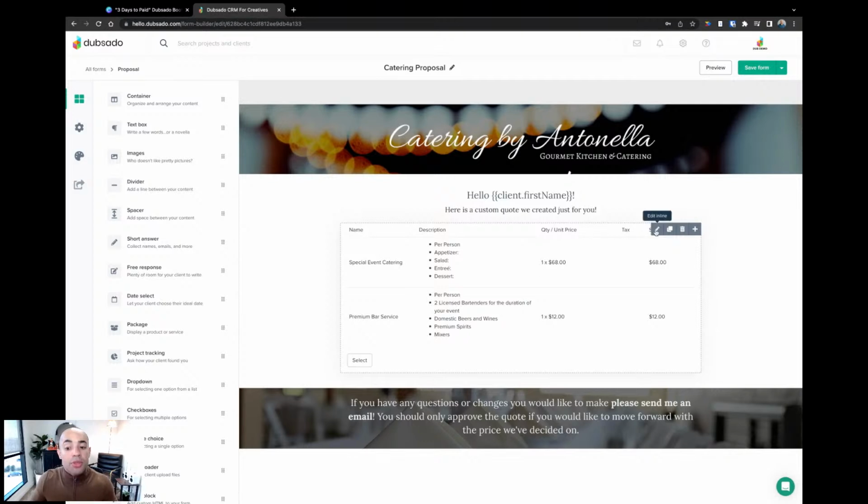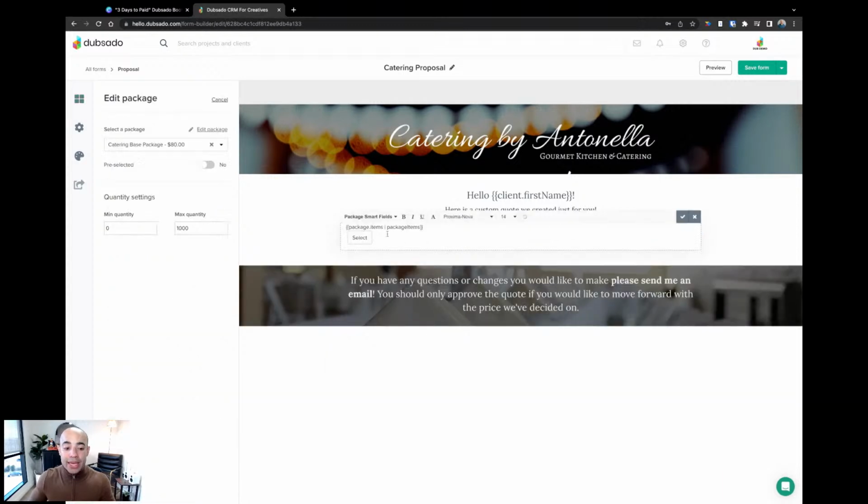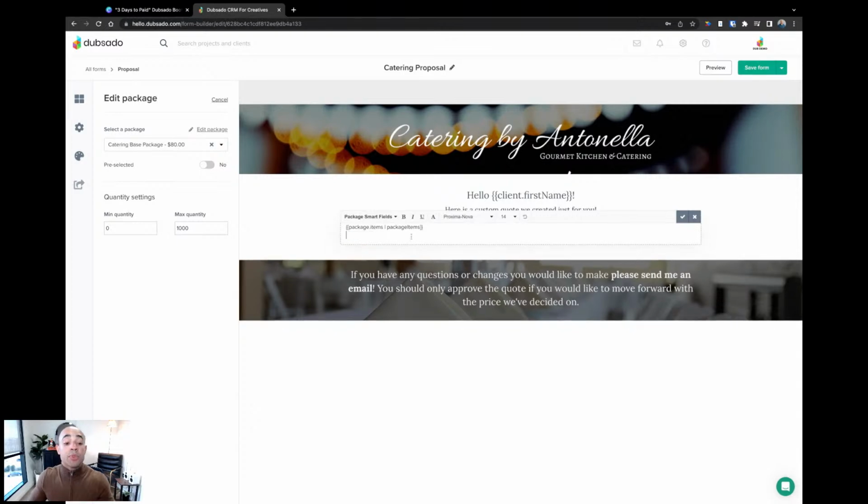Now, one other thing that I like to do, and this will make more sense tomorrow, is when you go into your package, what I typically like to do is get rid of this select button. So just remove this completely. What I like to do here, let me highlight this and delete it. What I like to do is pre-select the package over on the left-hand side. So here's what's basically happening, and this will make a little more sense tomorrow.